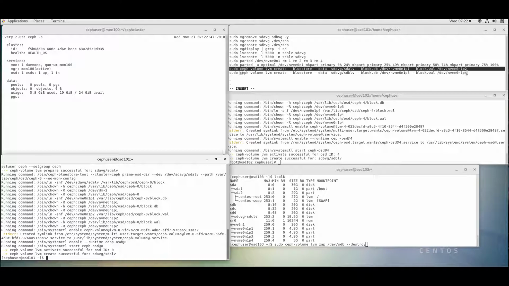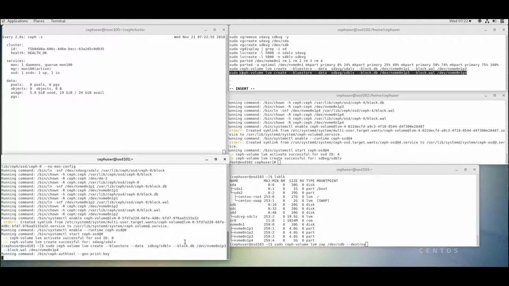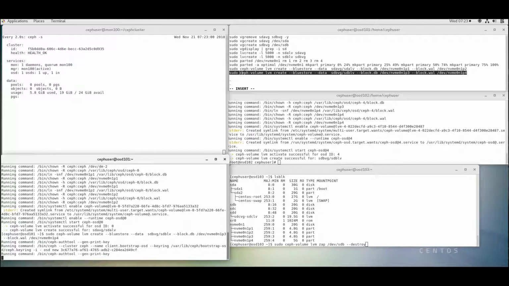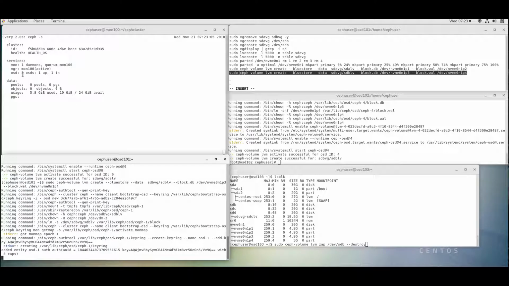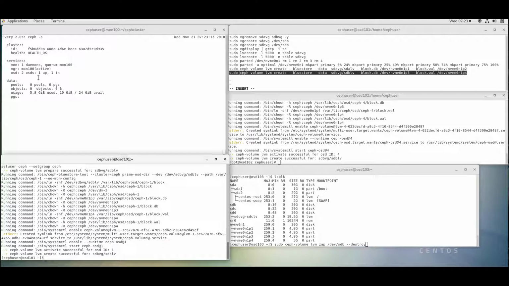Let's do the second one. All right, there's our second OSD coming in. Okay, successfully created, and there we go. So we need to repeat that for the nodes OSD 102 and node OSD 103.